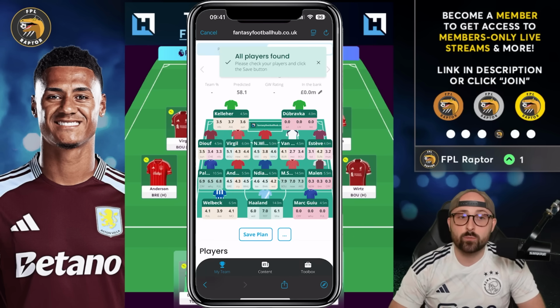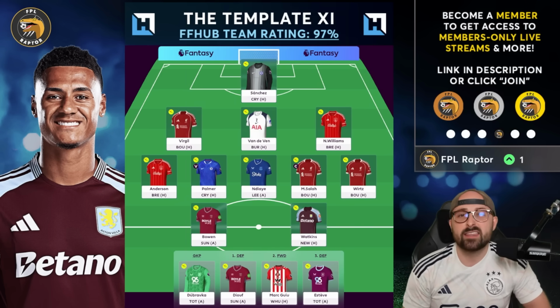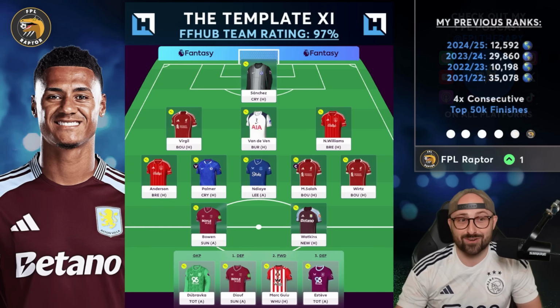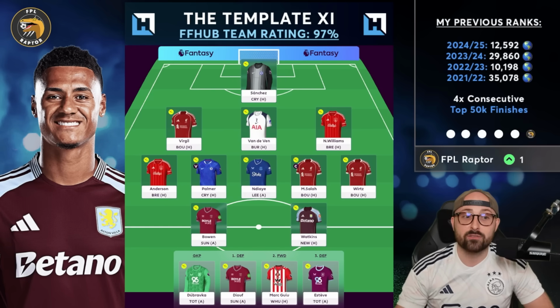So to read this out, we've got Sanchez in goal and obviously Dubravka. These are the players I've just discussed, but to look at it as a team, the back three is Van Dijk, Van de Ven, and Williams. You could, of course, play Juve, who's on the bench. I probably would, but he was the lowest owned, so that's why I put him down a little bit. But Van Dijk, Van de Ven, Williams is really, really good. A midfield five then of Anderson, Palmer, Njai, Salah, and Wirtz, and then a front two of Bowen and Watkins.